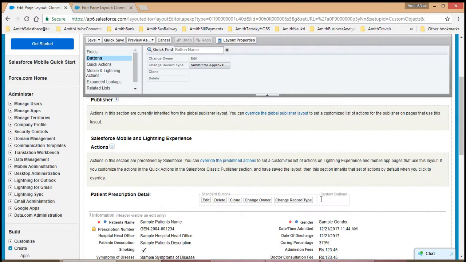If you move the standard buttons over to the custom buttons, it will never move, because the custom buttons placeholder is different from the standard buttons placeholder. Now, submit for approval is a standard button. If you try to drag and drop it over to the custom buttons, it will never go there, but it will go and stick to the standard buttons. So if it needs to be removed, you can drag and drop it back to the positions. So this is all about the standard buttons and the custom buttons.